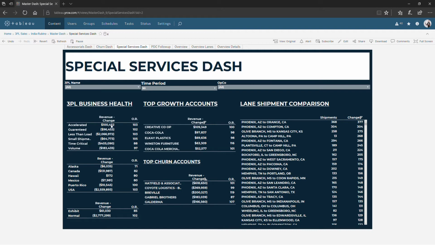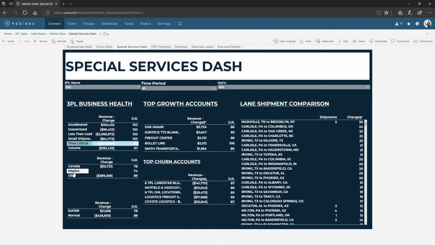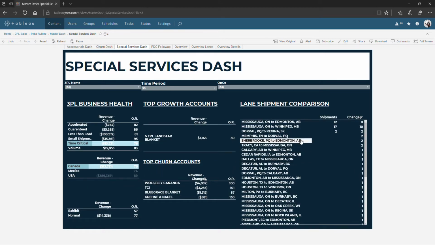So when you're looking at revenue change over this particular time period, let's say you want to see where we lost time critical business. Clicking on it will filter everything else, and then you can say, well, it looks like a lot of it was in the US, but what about this Canadian business that we lost, Canadian time critical? Clicking on that should filter things out here, and you can see where it is, what specific lanes we have lost those in, what accounts those represent, broken down, growth and churn here as far as accounts go.